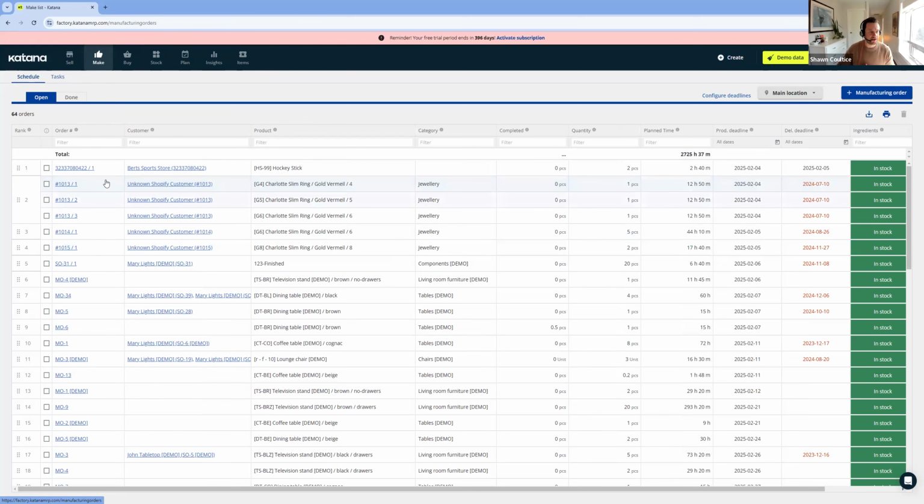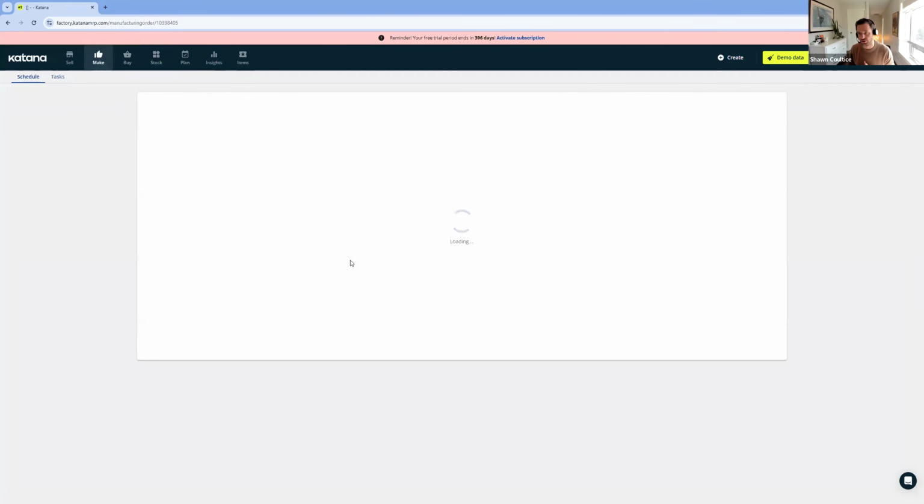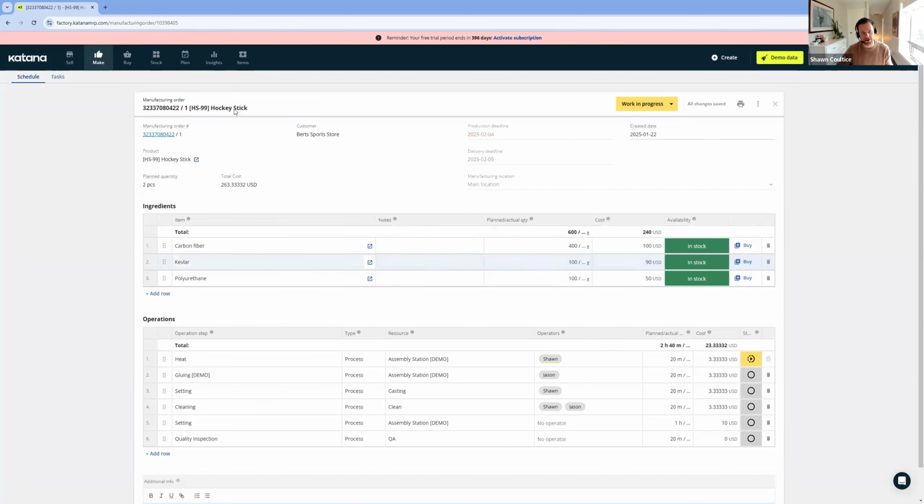So if we were to look at, for example, this manufacturing order that we have in place here, I'm manufacturing a hockey stick, and that hockey stick is made out of carbon fiber, Kevlar, and polyurethane. So as I go and apply additional materials to this job, it is going to look at the exact cost of that material in stock and apply that to the job. And so that's going to give me a really accurate total cost when I go and manufacture this order.